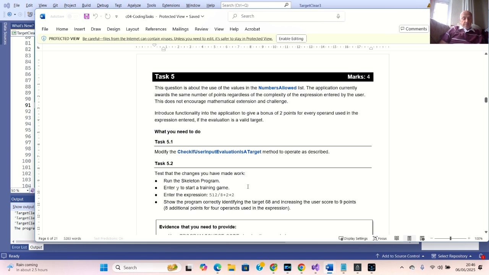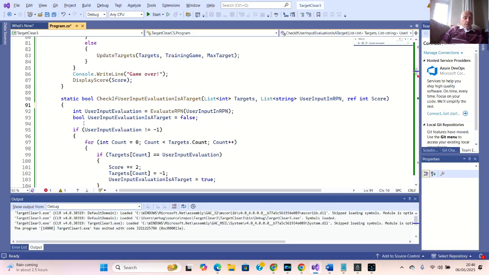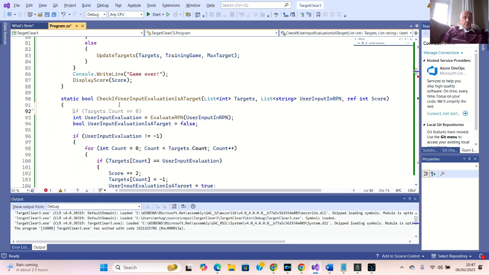So the example given here is that this should evaluate to 9 points. Okay, 8 additional points for the 4 operands used in the expression. So you've got 1, 2, 3, 4 operands, 2 points each, plus 1 for actually hitting a target in the training game. So we are passed over the user input in RPN here, and I am just going to insert the code that I wrote about 5 minutes ago.